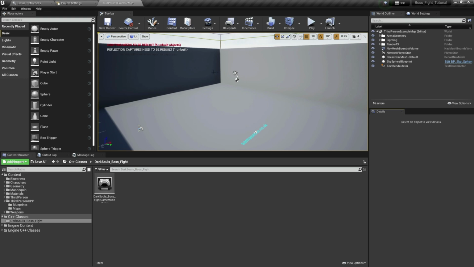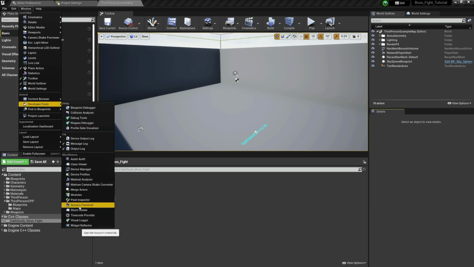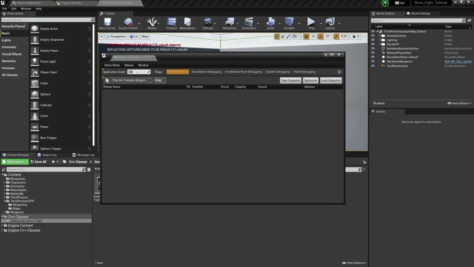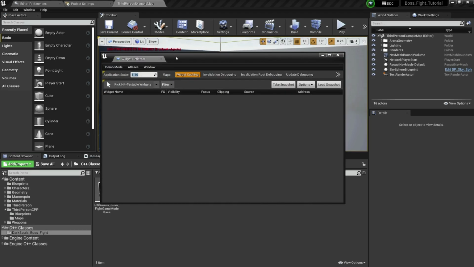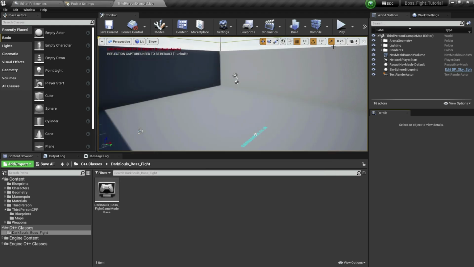Now, one thing that I'm going to do first is go here under Window, Developer Tools. If you don't know this, you can go here under Widget Reflector. And here for the application scale, you can scale it to a larger size, as you can see, and then the editor will be larger, more visible, and I like to work like this.